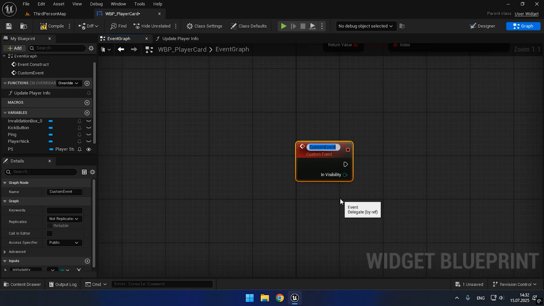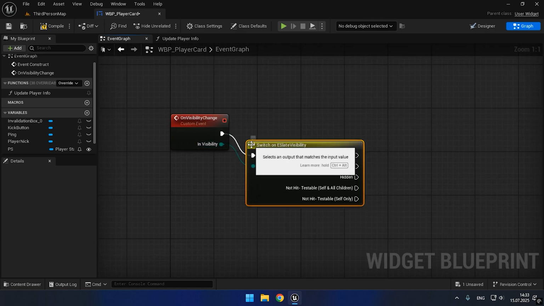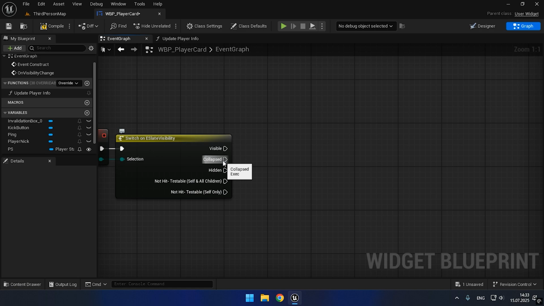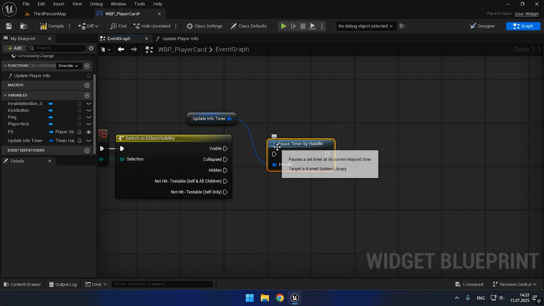Now, a small part of optimization related to the visibility of this widget. The point is that the player card will not be updated when the widget is hidden. Later in the implementation of the logic, you will see a general connection with this.